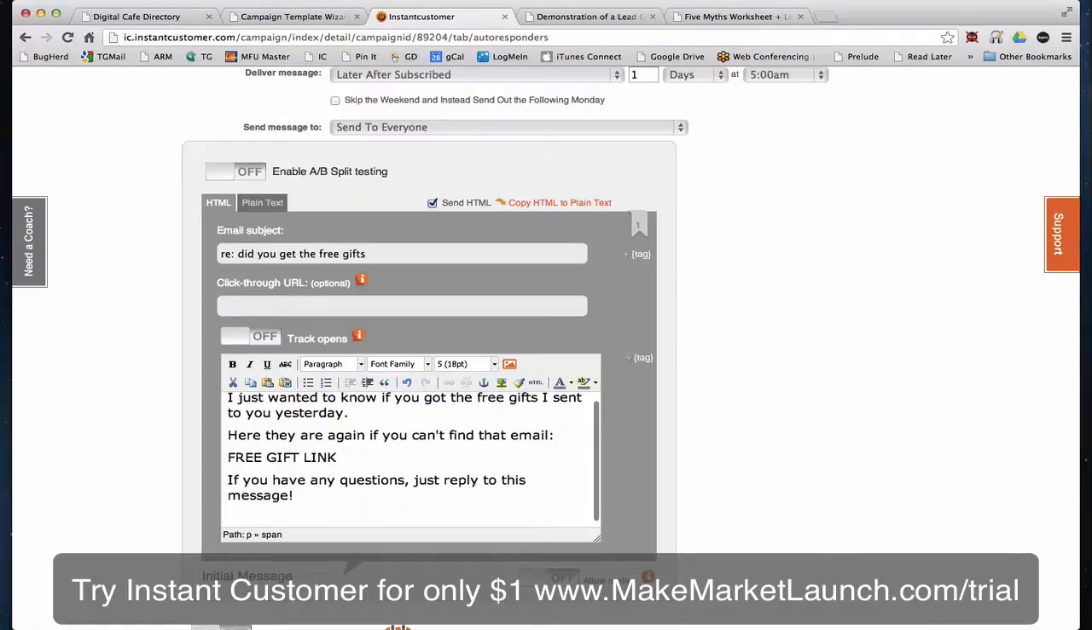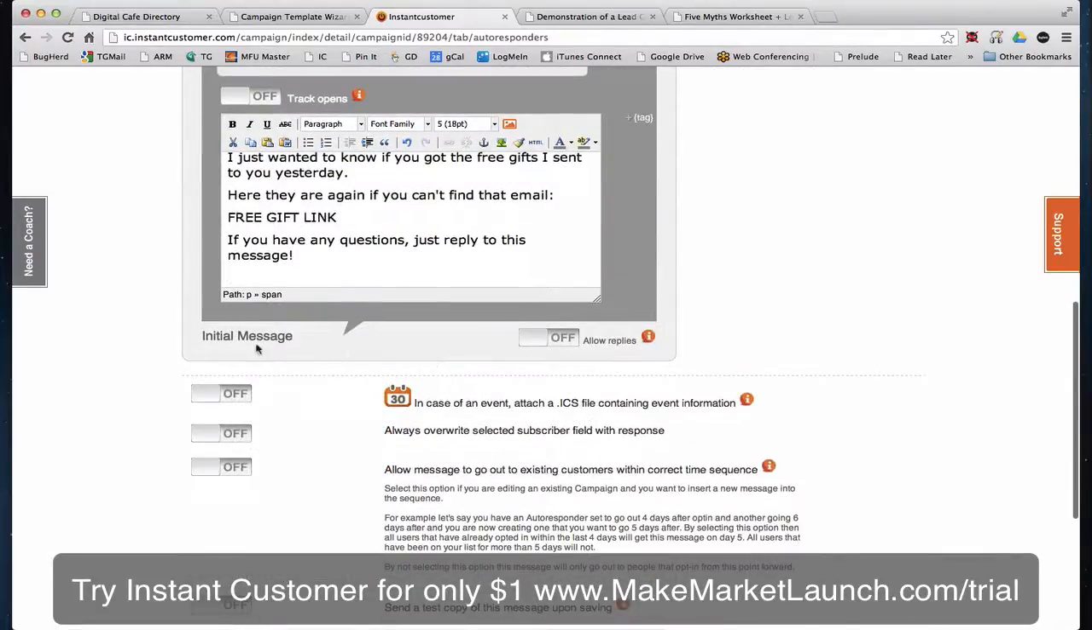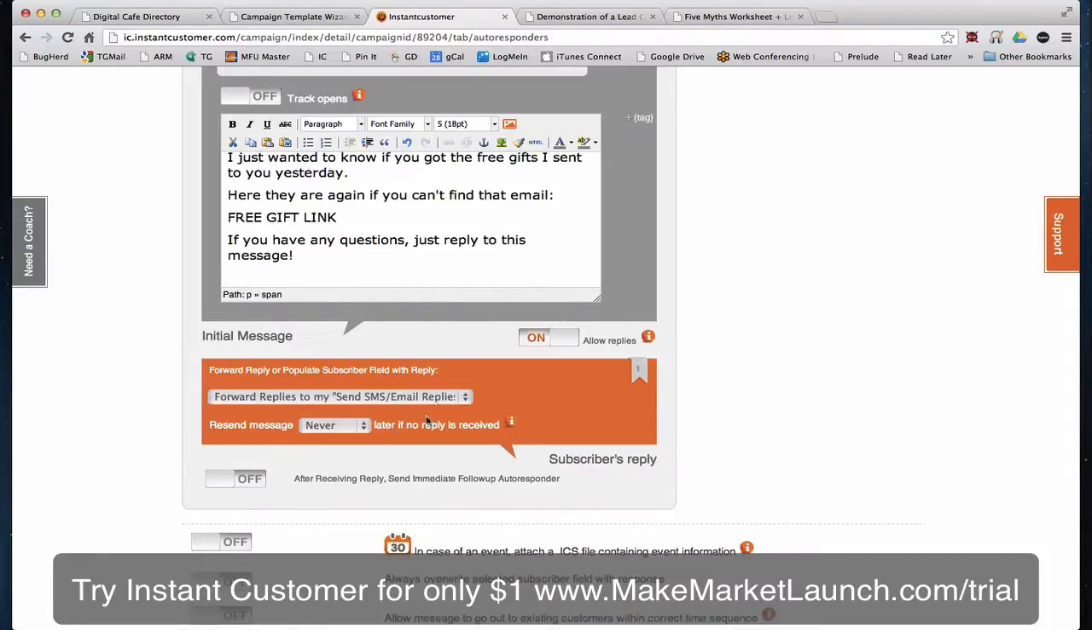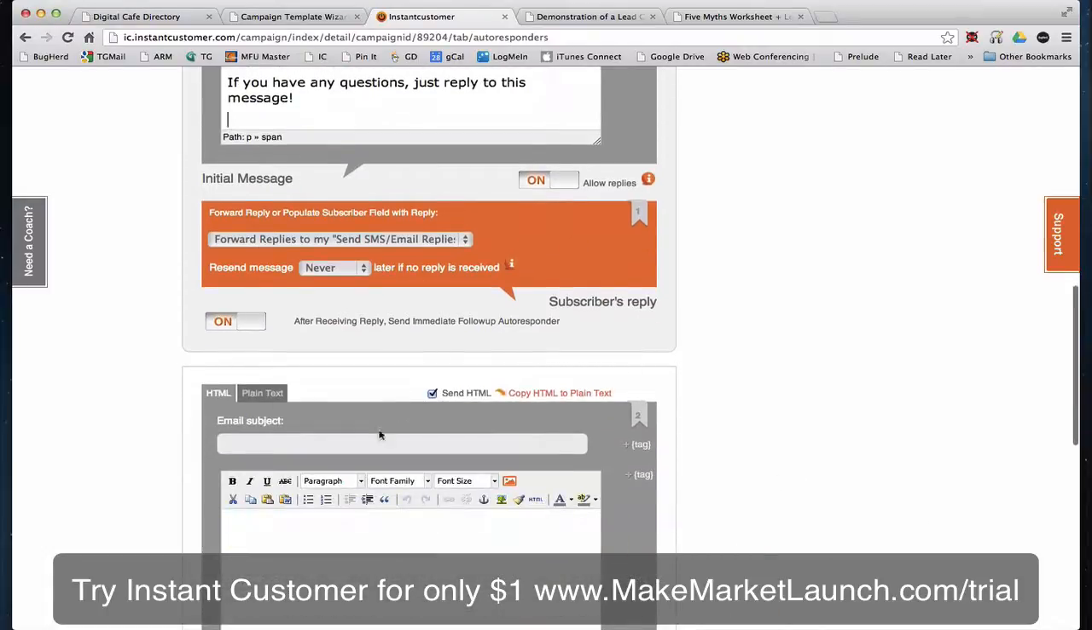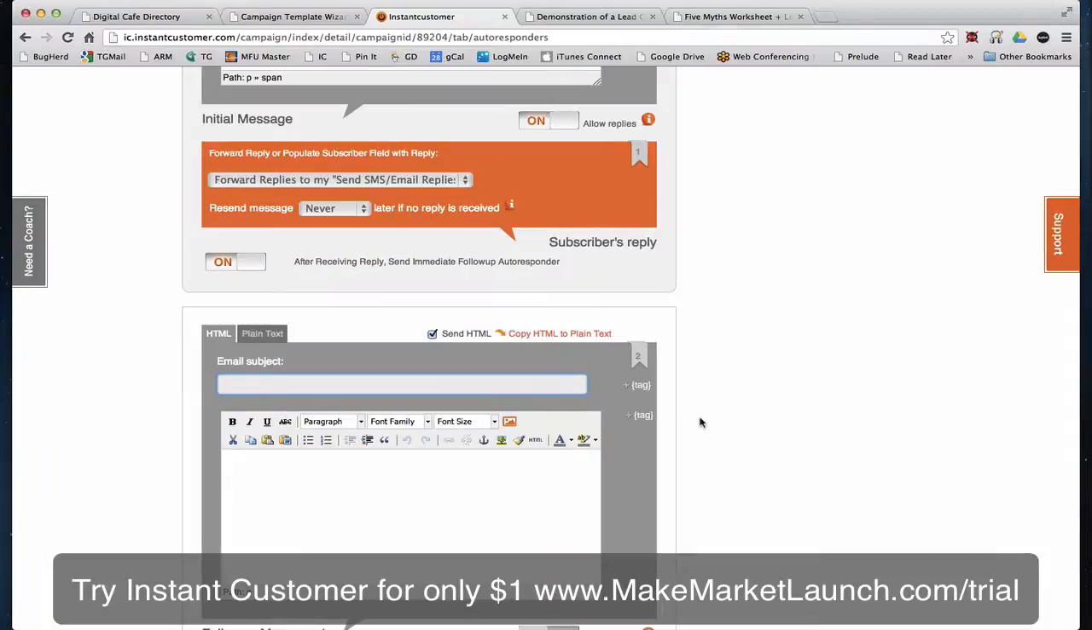Okay? Now this is what I love about Instant Customer. It lets you do replies. Now no other system allows you to do this. So in other words, as soon as someone sends a response and replies to this, it will actually get sent to you or sent to your assistant, whoever you want. And you can just put in another message saying, got your message. Hi, thanks for replying back to me. I'll respond to your question as soon as I'm able.